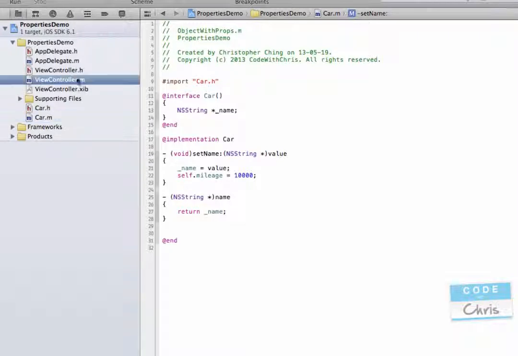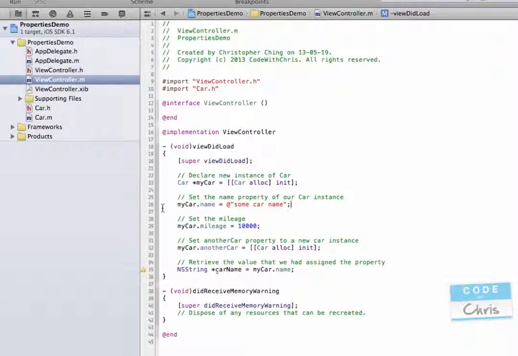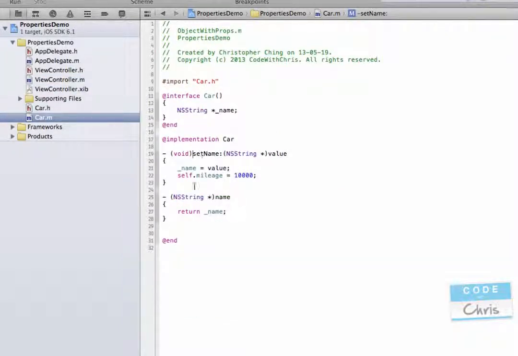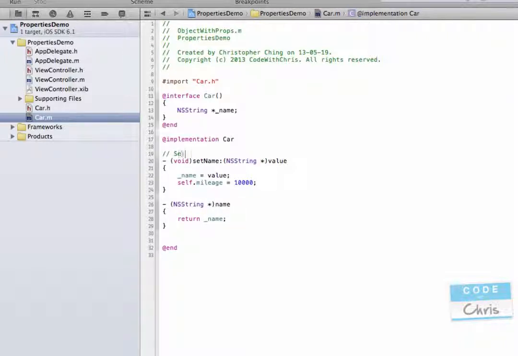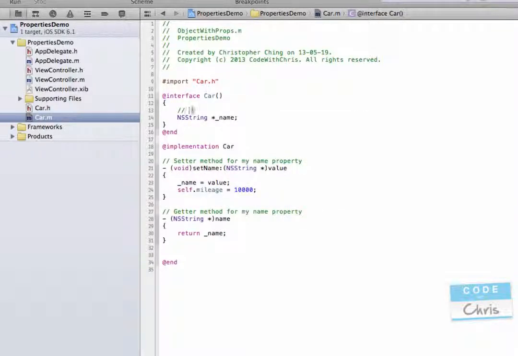Even if I didn't do it this way, if I didn't explicitly use the set name method, even by using the dot notation, by assigning some value to the name property, this set name method would get called. So this is called the setter method for my name property, and this is the getter method for my name property. And up here, this is just the private instance variable that tracks the value that my property holds.